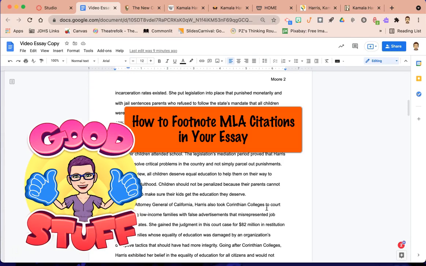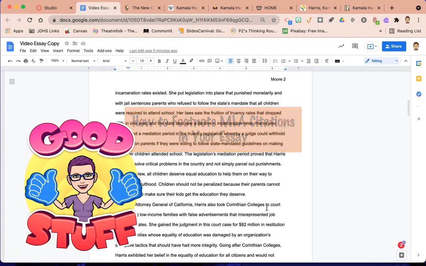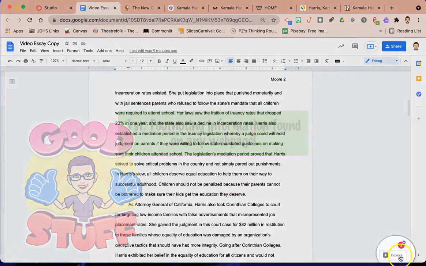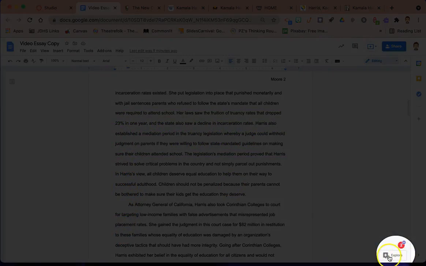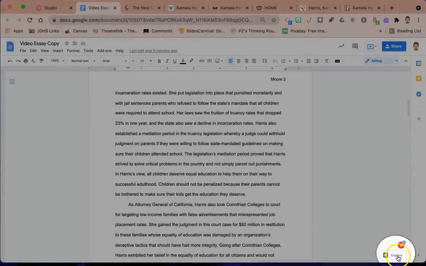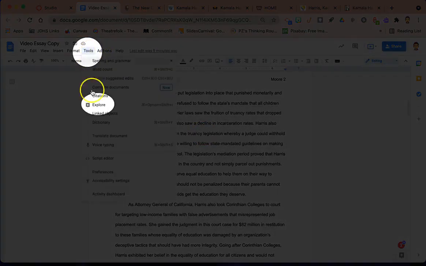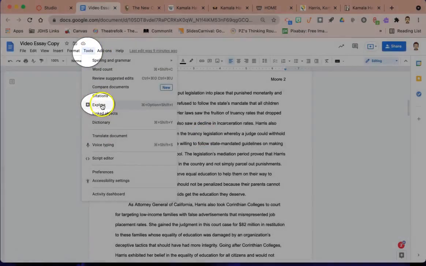The first way is if you're using a web page source, so a source that you found on the web just by using a search and finding that web resource. First of all, you're going to open Explore. It can either be found down here in the screen, or it can be found in Tools and Explore.